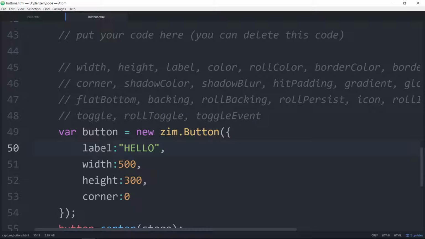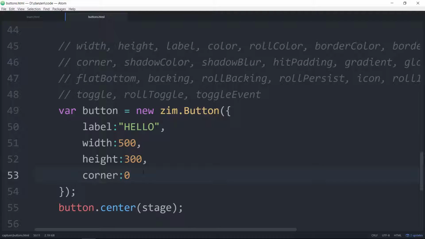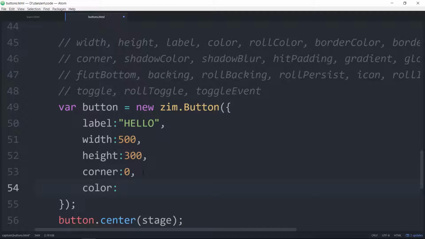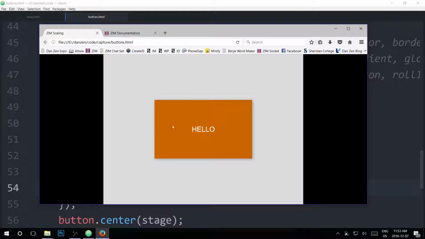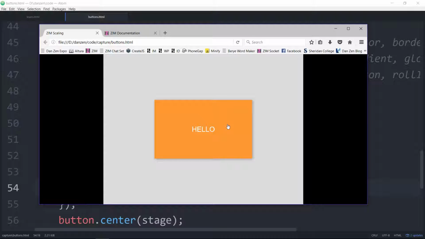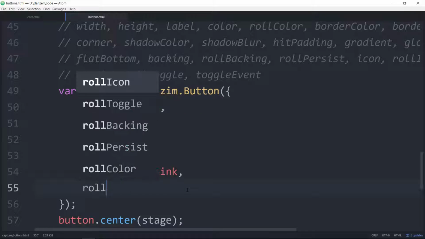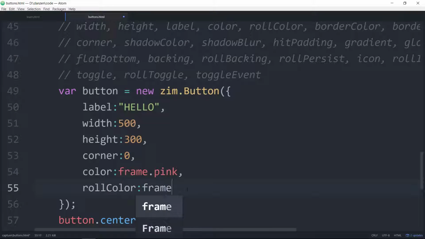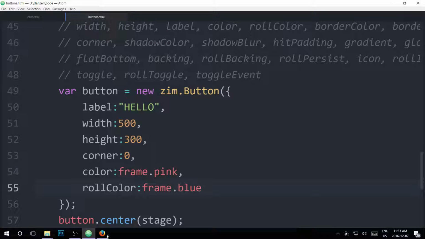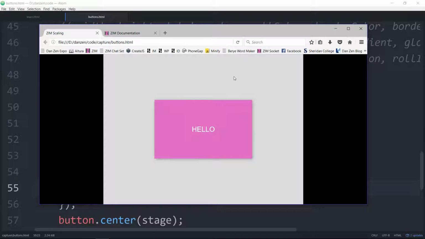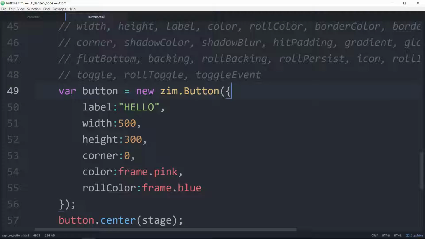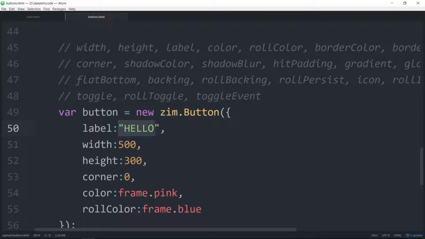How do we even change the color? Well, what we seem to have here is a label, and that's it. The color, what does that do? Color probably changes the color of the button. Color: frame.pink. Change color of the button. Yeah. What about the roll color, since we're doing it? There's the roll color, comma, roll color: frame.blue. Now what do we got? Okay. So super, but I don't see anything about the label, like how we change that.